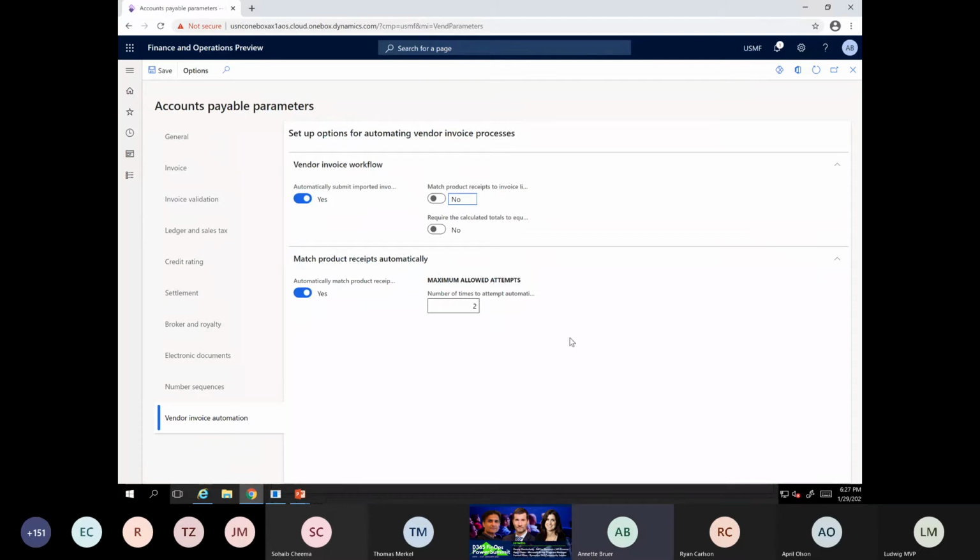Wanted to call your attention as well to the maximum allowed attempts. I have mine set to 2 right now. The way that this works is, think of this as a threshold. So it will run the specified number of times, in my case 2 times, before it marks a process as failed. And the reason it marks it as failed is because at that point, you'll want to have one of your accounts payable clerks intervene and take a look.